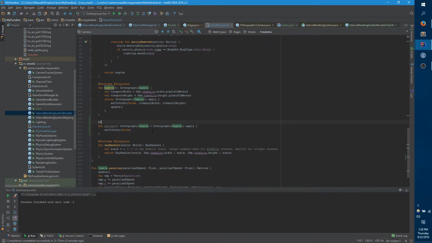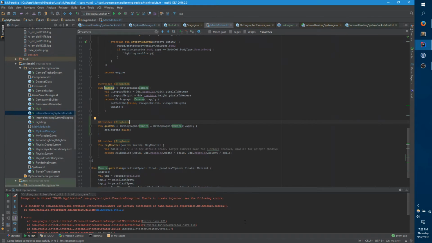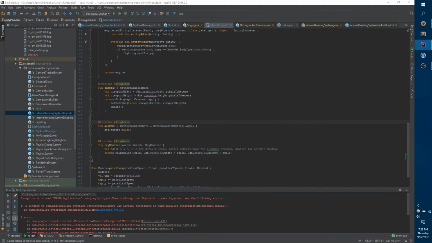So the problem is, I think if you try to run this now, it's going to complain because there's two identical bindings. Yeah, a binding to OrthographicCamera already configured. So you need to give Juice some way of differentiating between these two different cameras. And the easiest way to do that is just to create annotations.